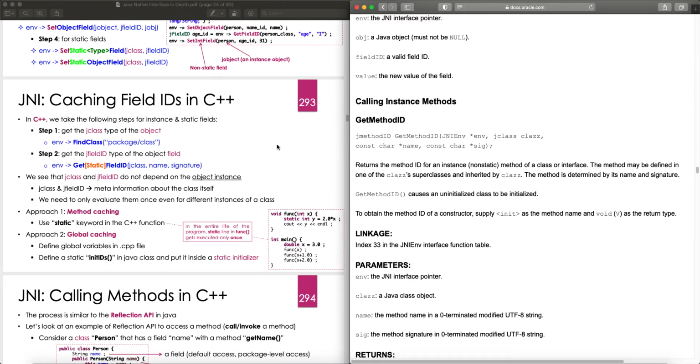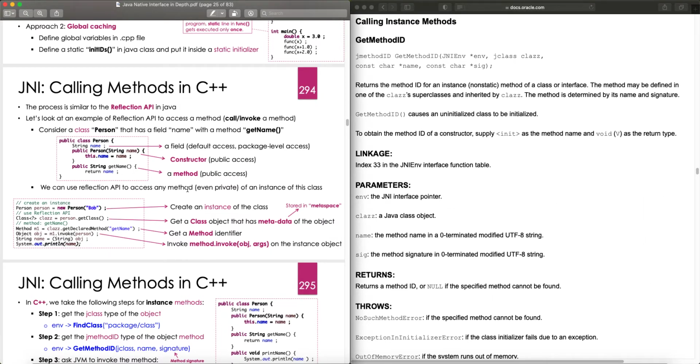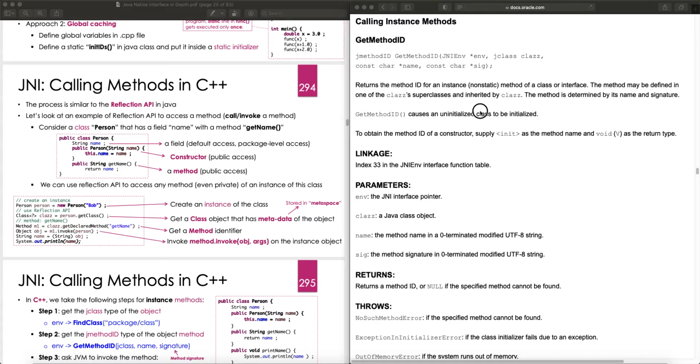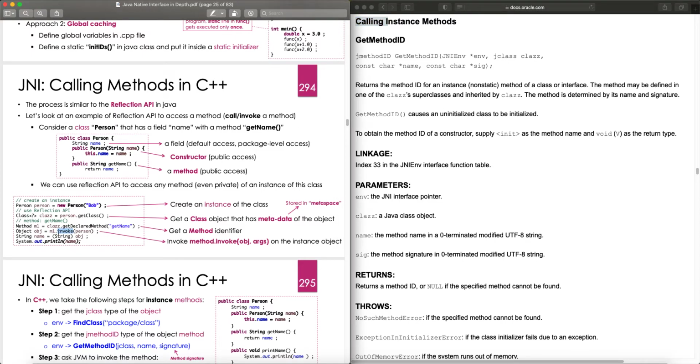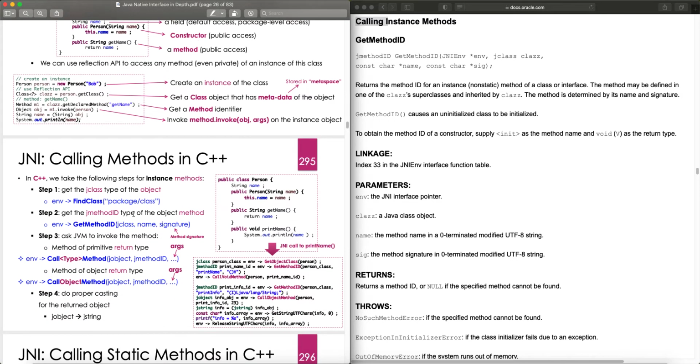Calling instance methods. So calling methods, and again, JNI is very similar to Java reflection. We get the class of an instance object and then getDeclaredMethod and getName, and then we invoke it. In C++, we say call it. In Java reflection, the method is invoke. We get a method handle and then we invoke it on a person and it returns an object, and then we can cast it to whatever we want and do whatever we want with it.